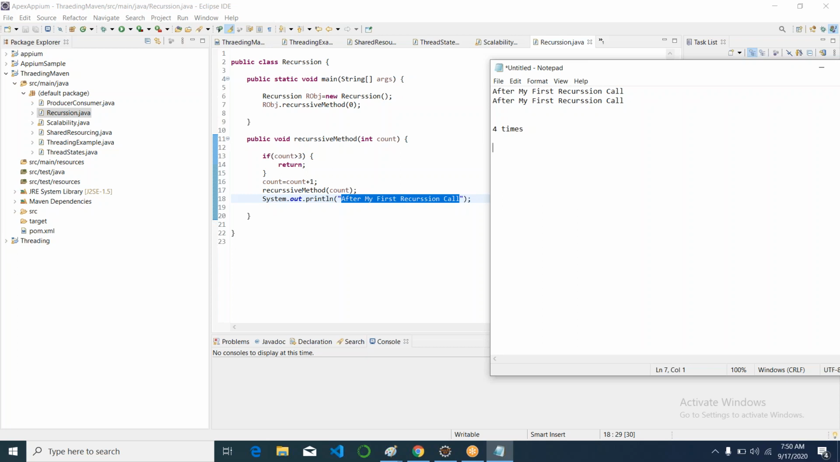Any other answers from any others? It will print 3 times. 3 times is one. So 2 times, 4 times, 3 times. Any other answers? Maybe 3 times. Okay. Let's execute this and see the output.